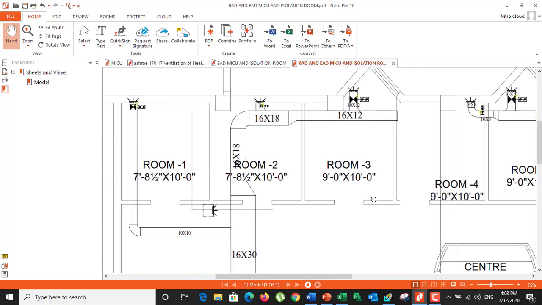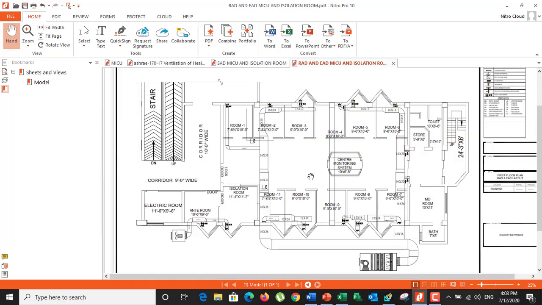Today our topic is designing of HVAC system for healthcare facilities or hospital. Here you can see the drawings of a hospital. It is one of my projects that I completed in the previous month.